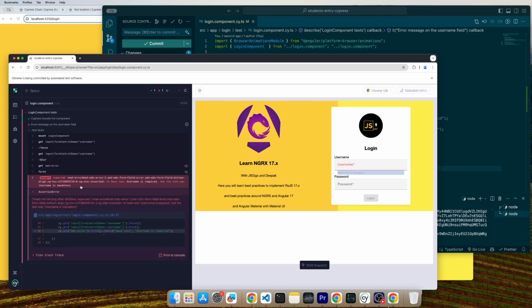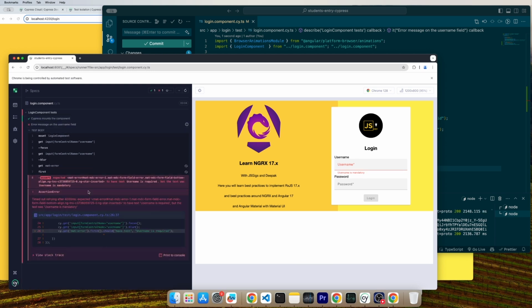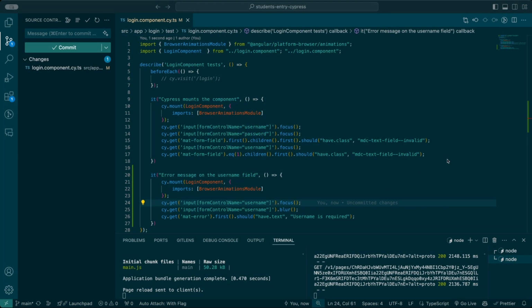Okay, so now you can see that the assertion has failed. The first test passed, wherein we are basically mounting the component, and the second error message test failed. If you look closely here, it says to have username is required, but the text was username is mandatory, right? So let's just change that in the code. Let me take you to the code editor, and here is the code editor.